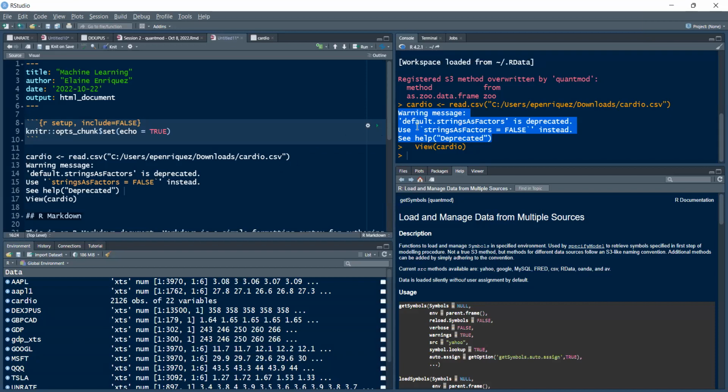Clinic mo ba yung ano? Strings as factors? Tinanggal ko, sir, yung check. Oo, tama. Tama naman. Pero ba't nag-warning message? Strings as factors is deprecated. Okay. Anong kaibahan niya?